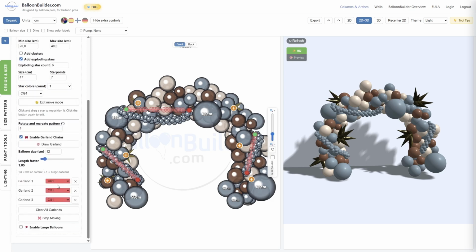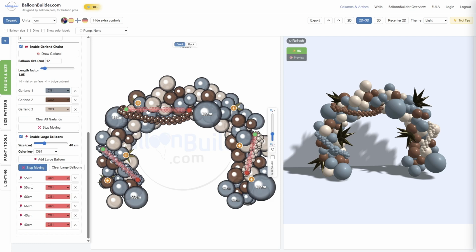and then we can modify the garland colors. For example, color 1 CG1, the second one CG2, and the third one CG3. So we have all the three colors over there. And then the last one is the large balloons. We can also choose the color for each of these. Let's say just click the same way, CG 1, 2, 3, 1, 2, 3. Okay, so now all the colors are set.